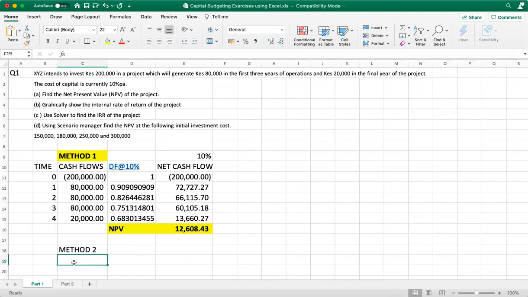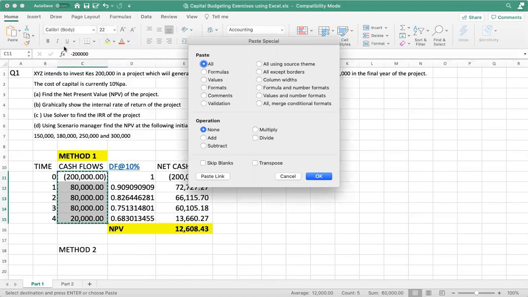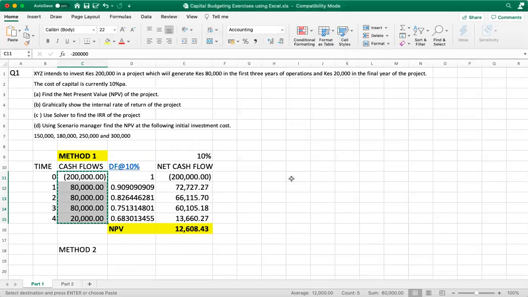So for method 2, what I'll do is first copy the cash flows. Then I'll go to paste special. You can see paste, formulas, values, etc. I want to transpose this and put the cash flows below method 2, down here.